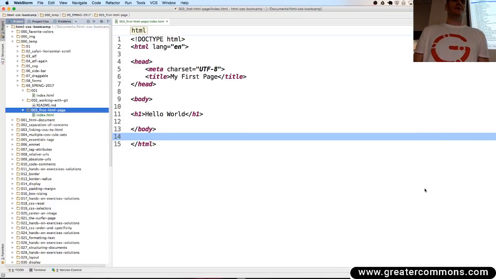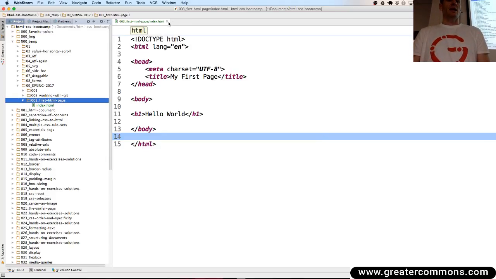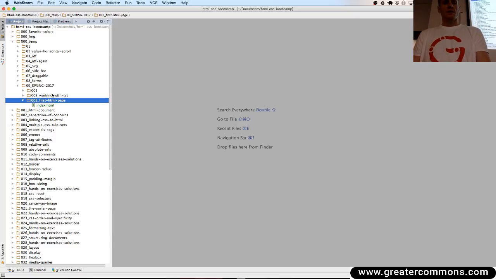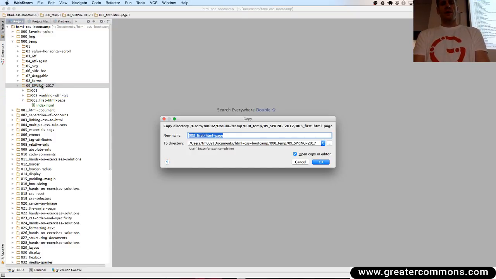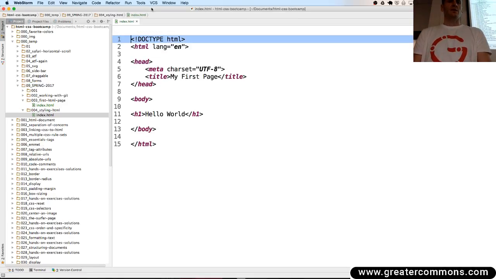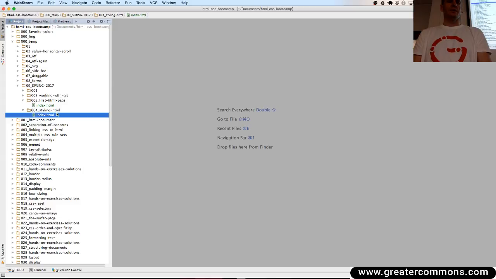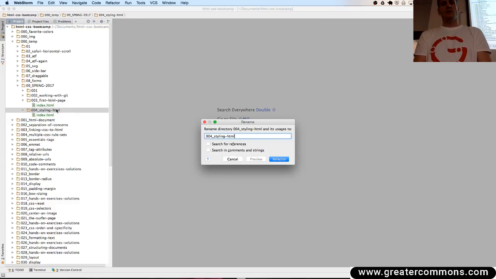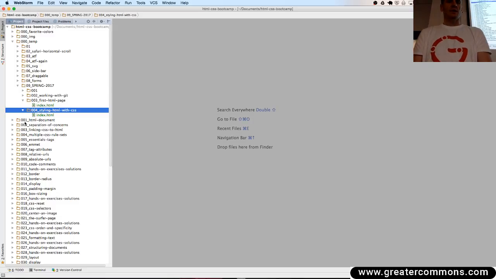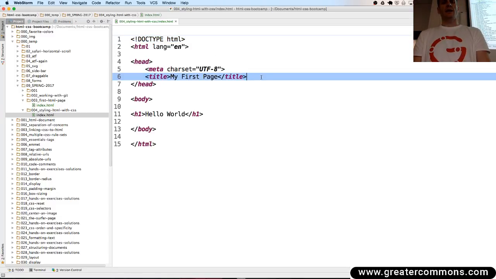So now I'm going to show you how to style things with CSS. Okay? I'm going to copy this page right here, your first HTML page, Command C, and then paste it, Command V, and I'm going to call it 004 styling HTML. So styling HTML, and I think I'll rename that to with CSS. And so in here, I'm now ready to style that with CSS.